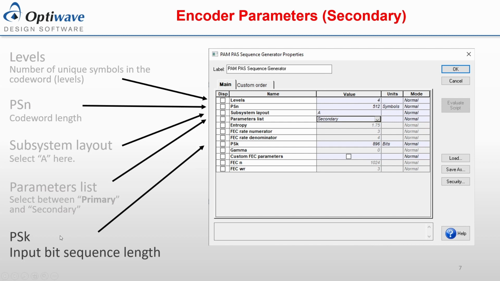The encoder can also be set up using the parameter PSK rather than the entropy. For this parameter, the parameters list must be set to secondary. Then PSK holds the desired input bit sequence length for the encoder.